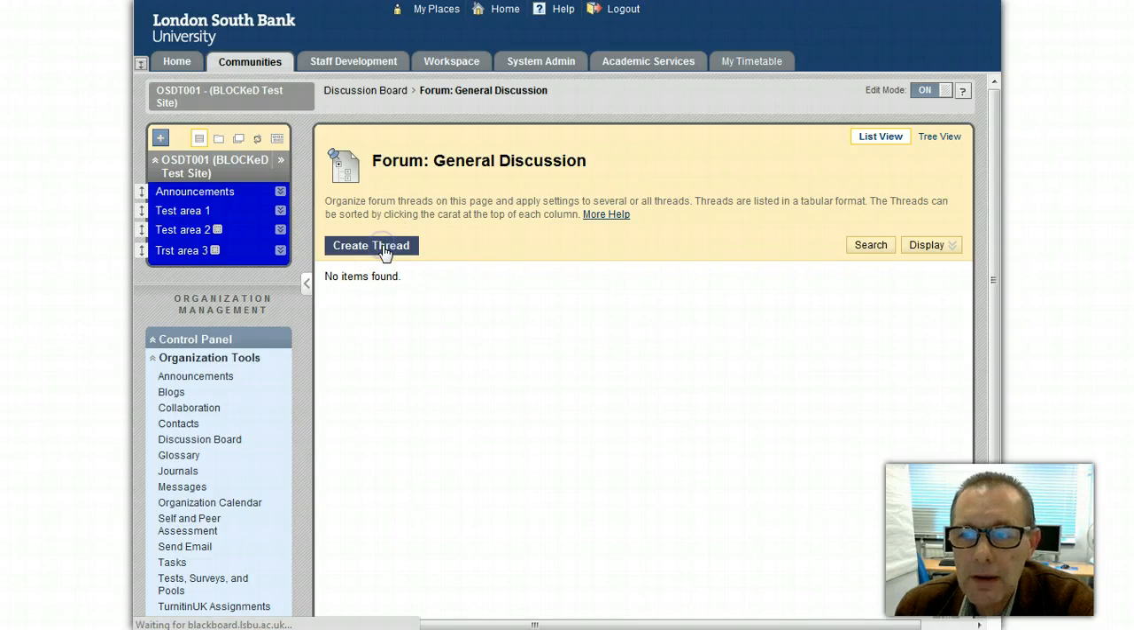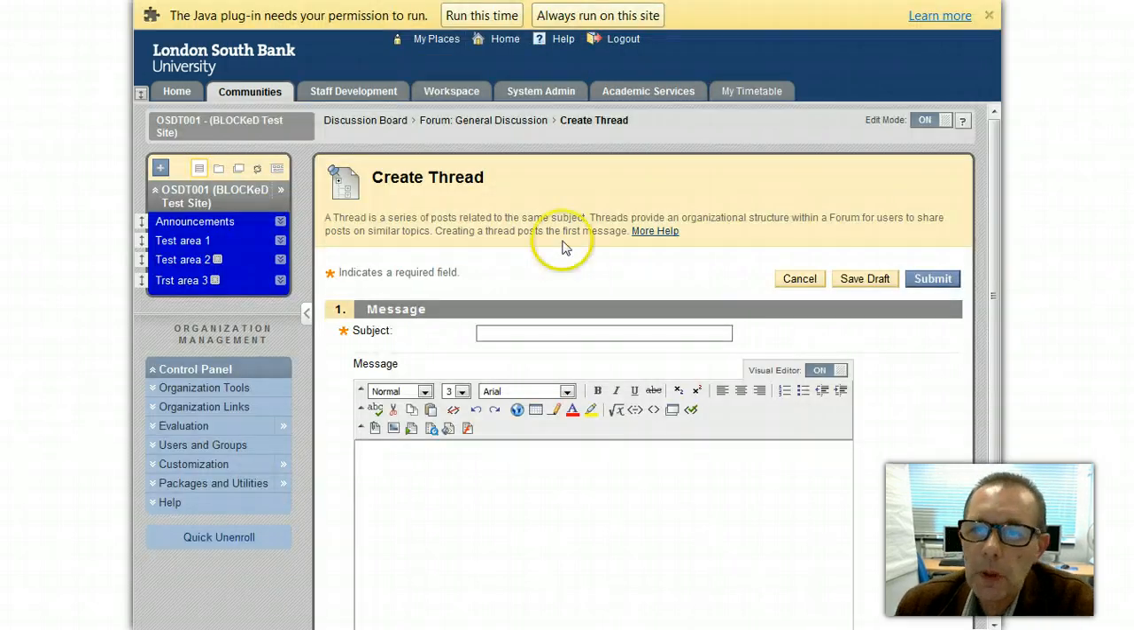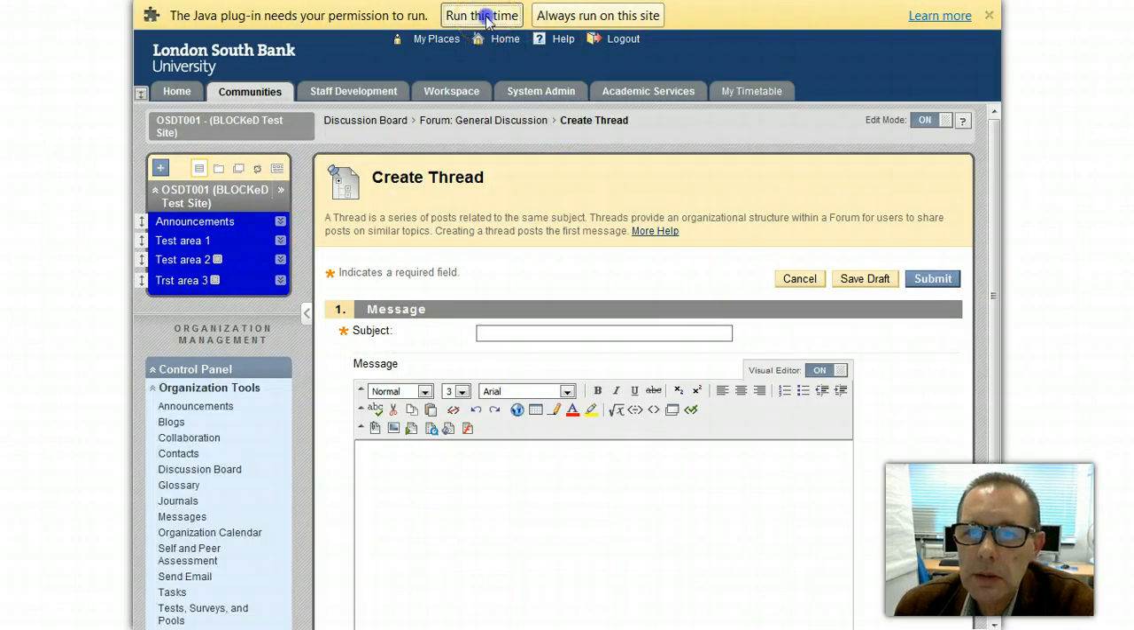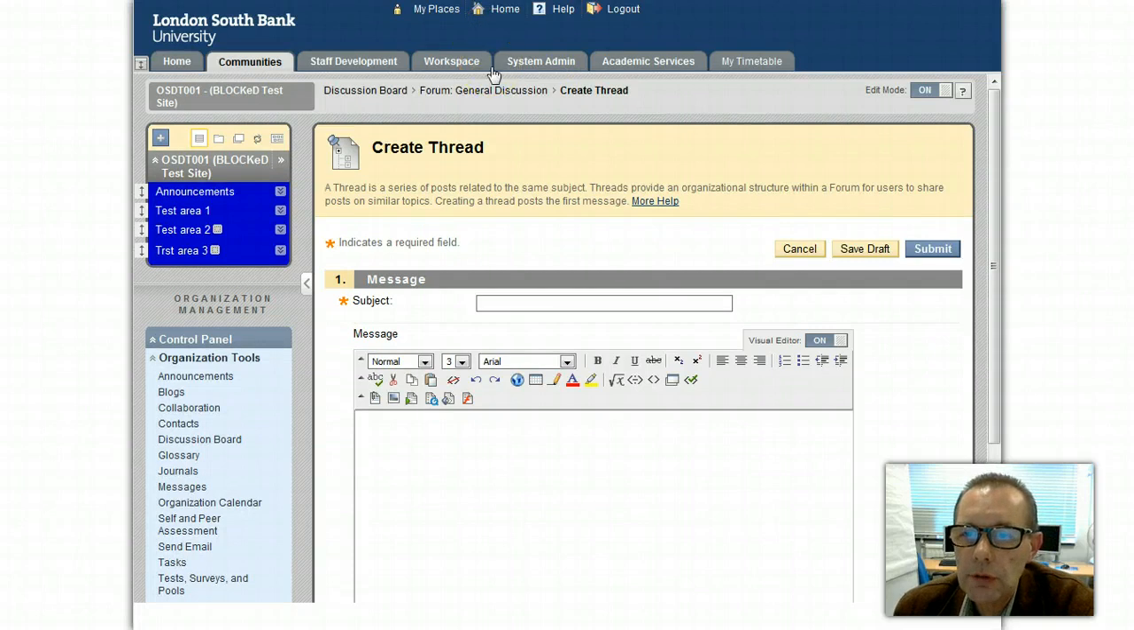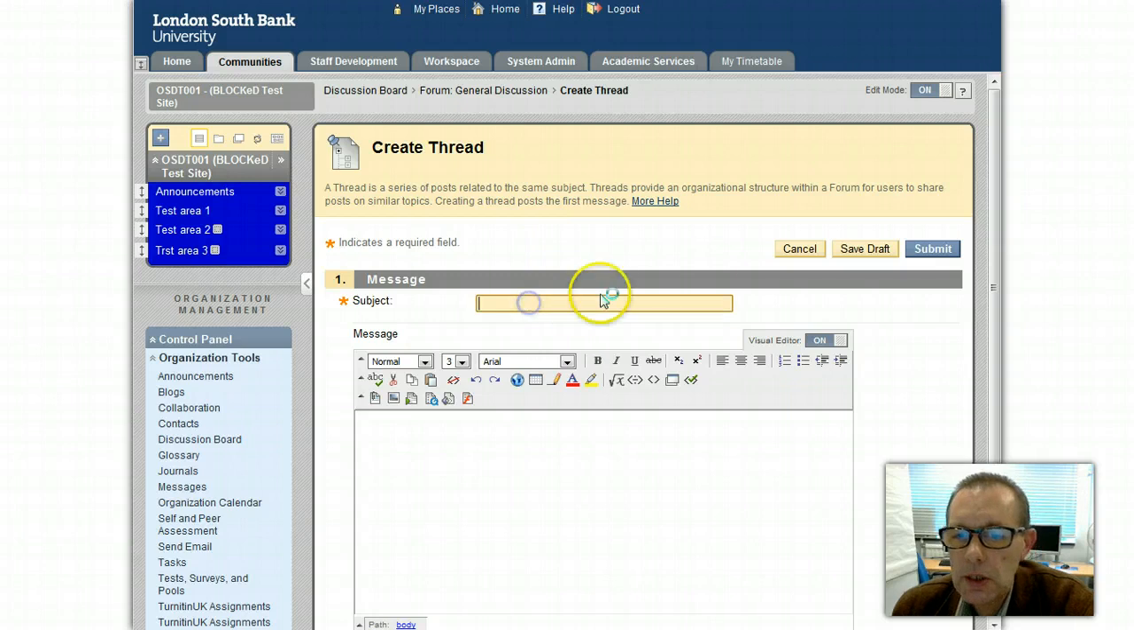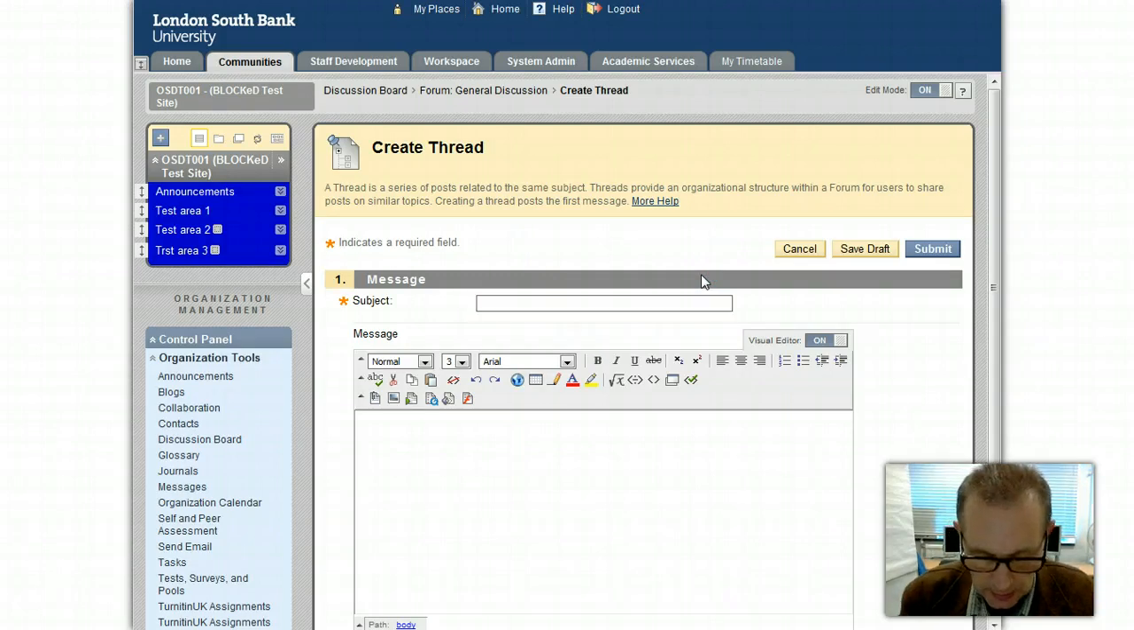I'm going to click on create thread, and it'll come up with a form for me to fill in. Taking a couple of seconds. There we are. I've just got to click on this to say yes, I can run JavaScript, and then I'm going to make a subject up for this thread. So I'm going to say week. Let's click on that.